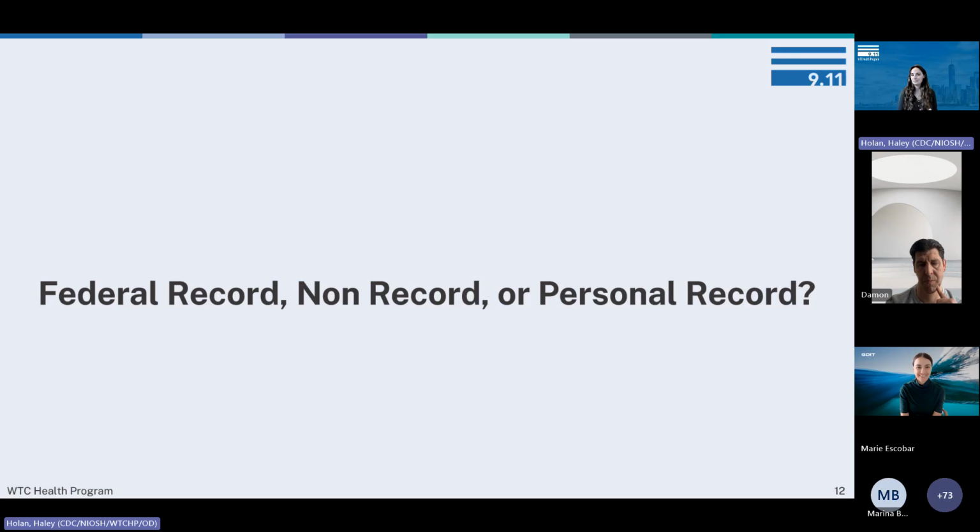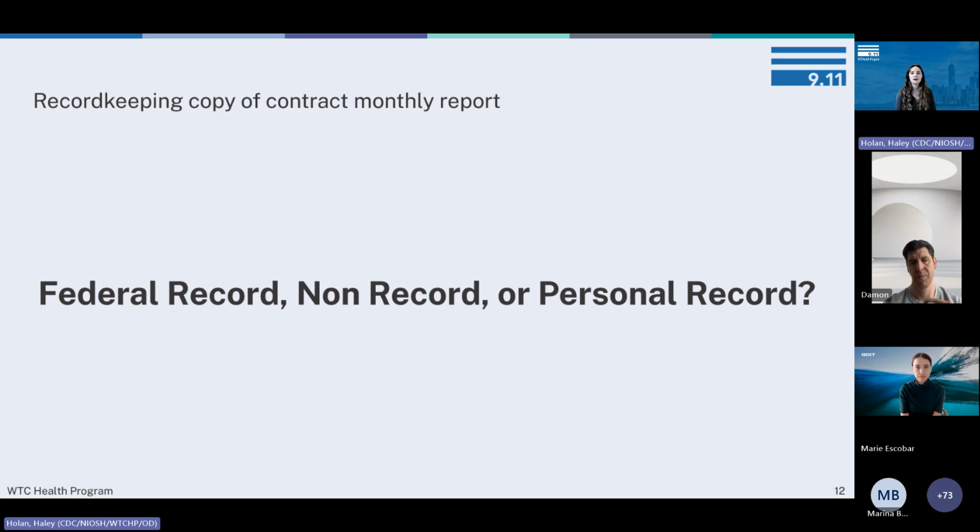I'm going to put some examples up on the screen, and I want you to share in the chat if you think these things are federal records, non-records, or personal records. So first, we have the record-keeping copy of the contract monthly report. Put in the chat if you think this is a federal record, non-record, or personal record.